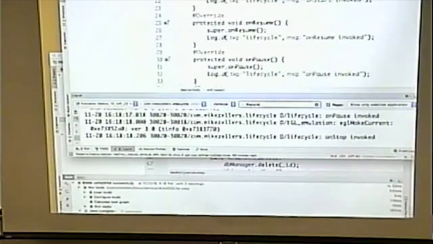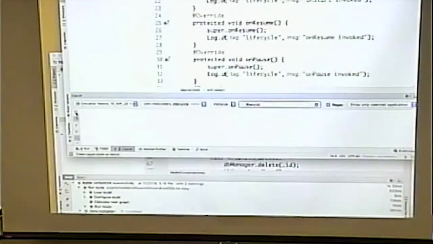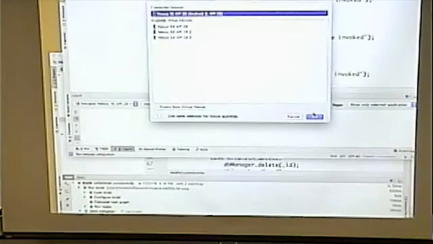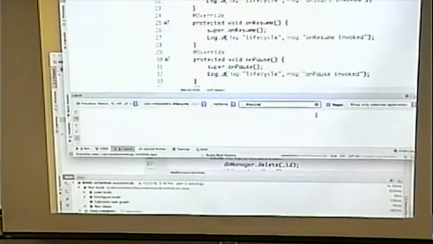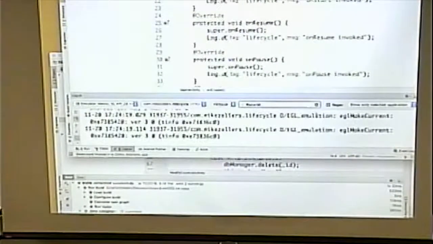So let's just look for Lifecycle in here, and can we clear it? Yes, we can. So we're clearing it and we're focusing on Lifecycle, so we won't see any of these other messages because a lot of messages go to this. So we're going to go and start this guy up on my device. So I'm in the process of doing that.